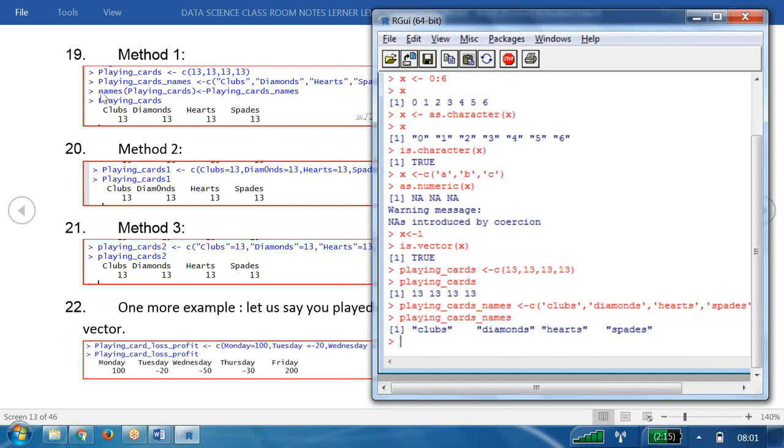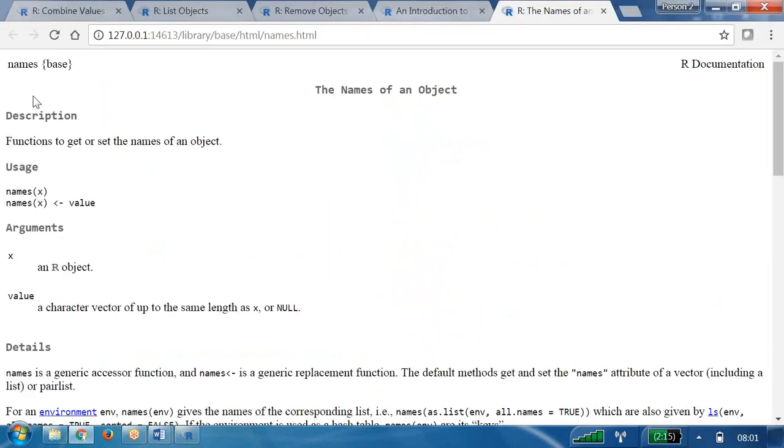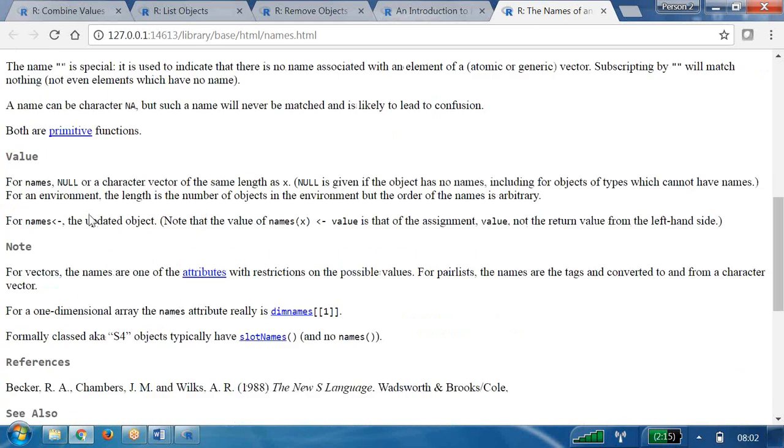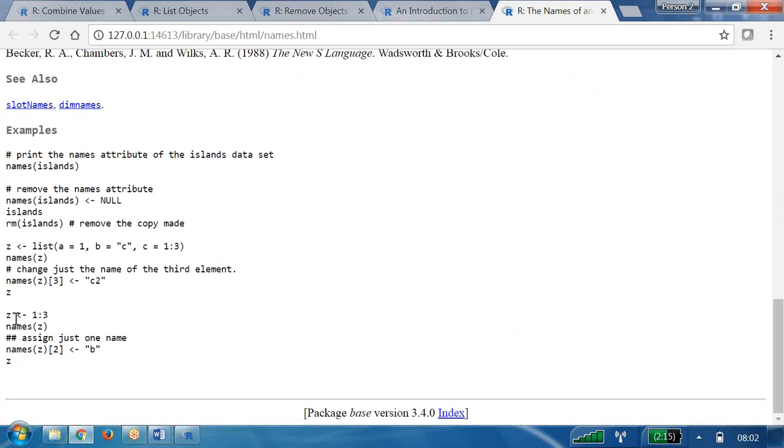Now names is a function. Names is a function which is useful to provide the names. Names is a function to get or set the names of an object. Any object we can set using names of x, something like that. If you see the bottom, we'll have some examples also. z is equal to 1, 2, 3. Names of z, then assign just one name. We are assigning z of 2 is equal to b.